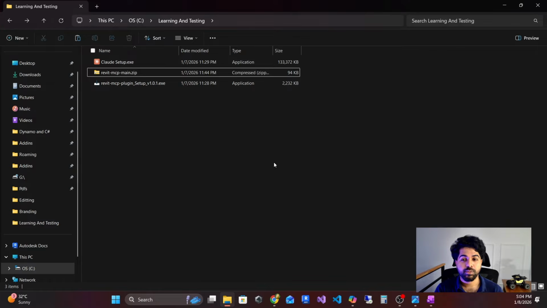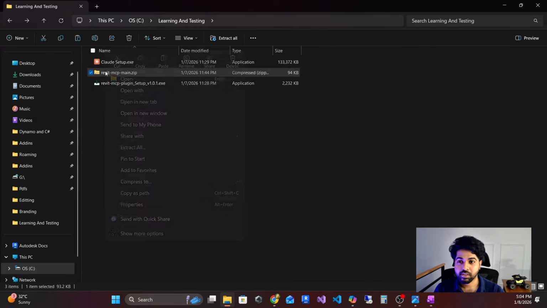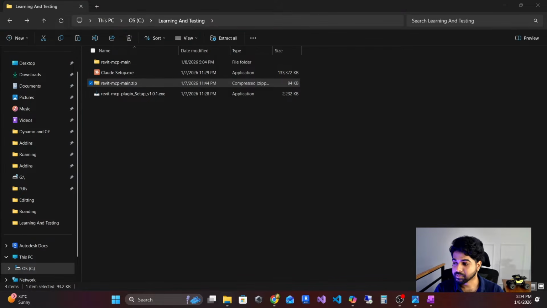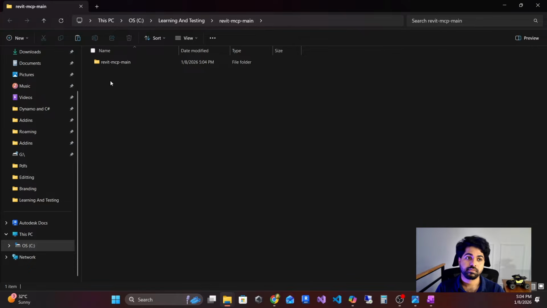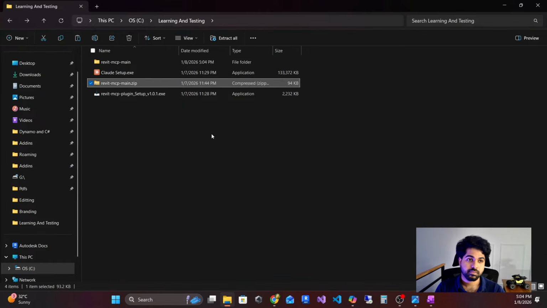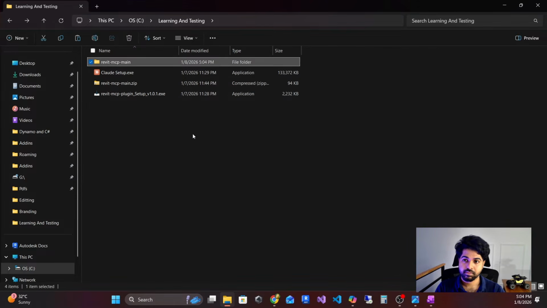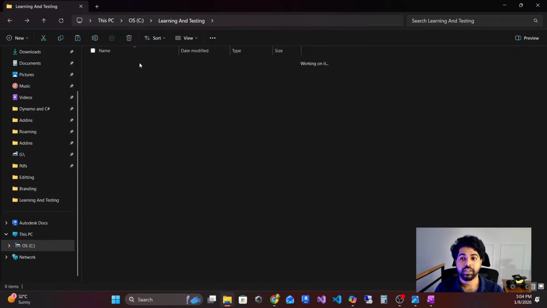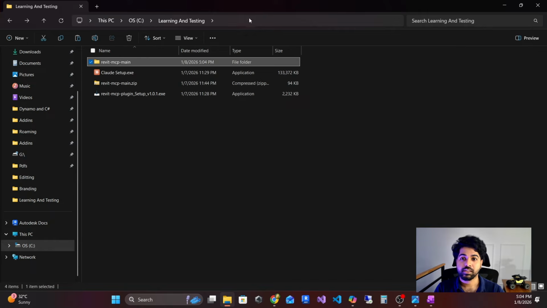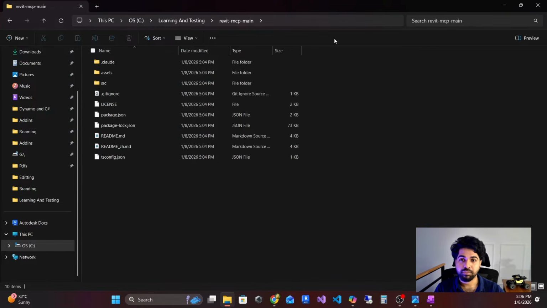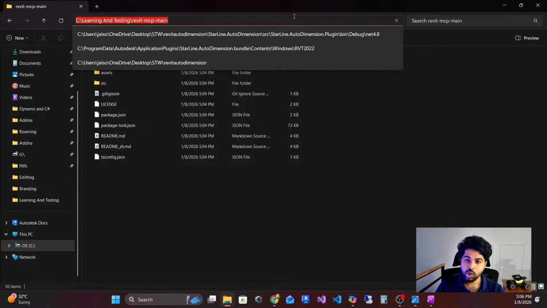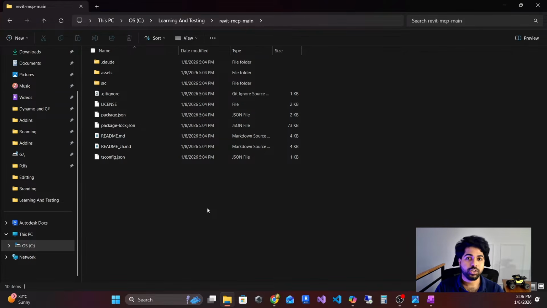The next step is to unzip the Revit MCP folder which we downloaded. I'm putting that folder here. Go to that Revit MCP folder and copy this path. Now we are going to build Revit MCP. We're going to install them.